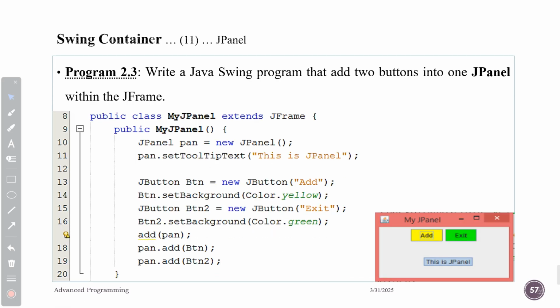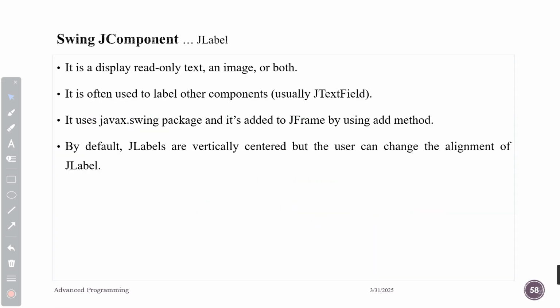So the next concept that we're going to see is about the second part of the GUI, that is a component. From the components we'll start with JLabel.